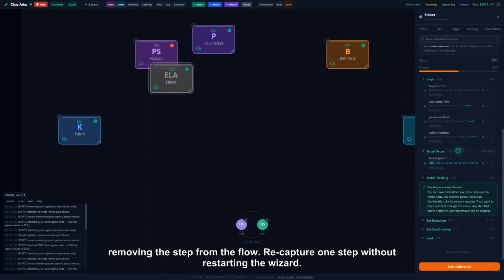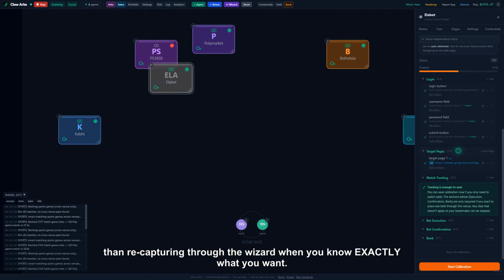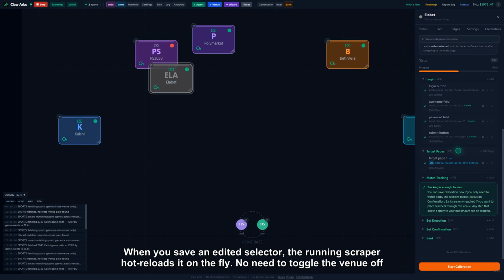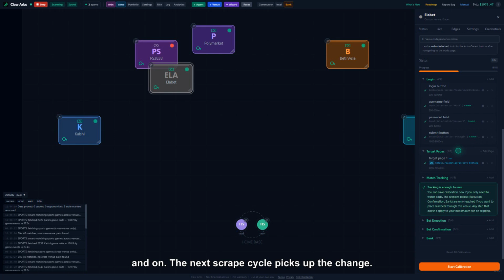Recapture one step without restarting the wizard, and you can click directly on the gray selector text to edit it inline. Type a new CSS selector, hit enter, done. Faster than recapturing through the wizard when you know exactly what you want. When you save an edited selector, the running scraper hot reloads it on the fly. No need to toggle the venue off and on. The next scrape cycle picks up the change.